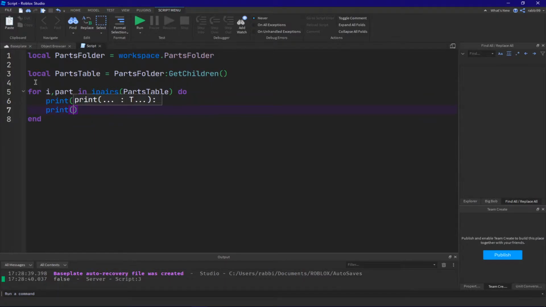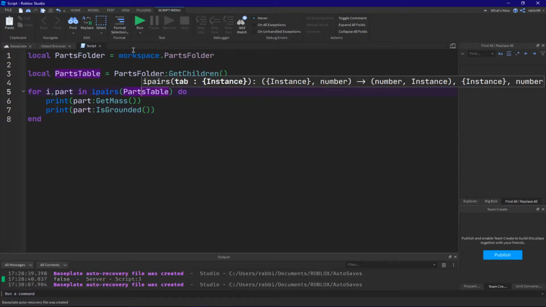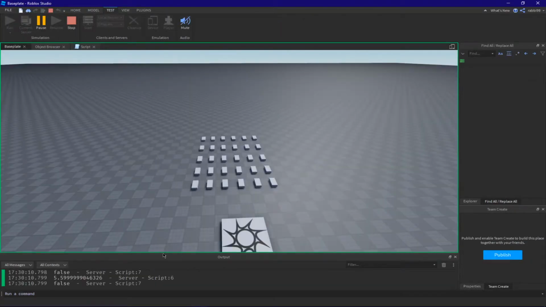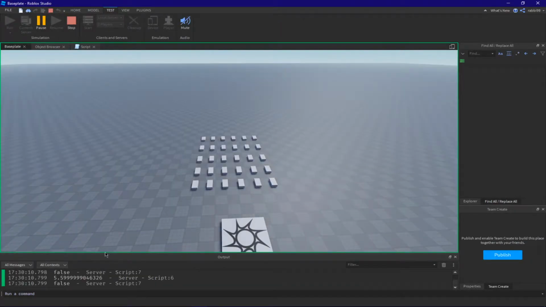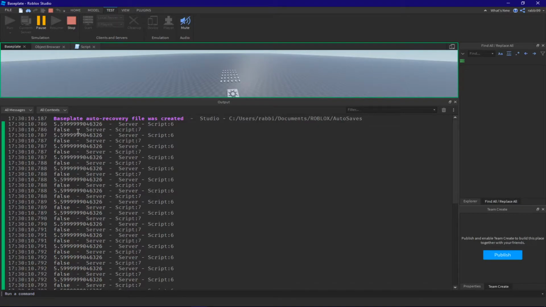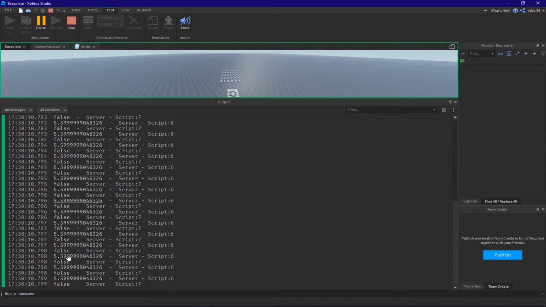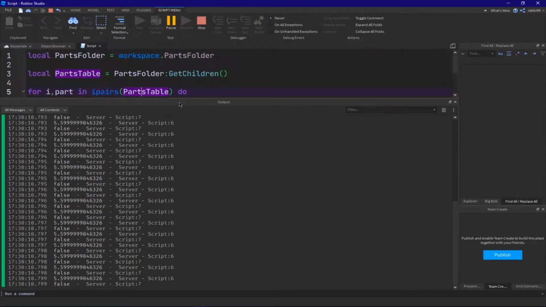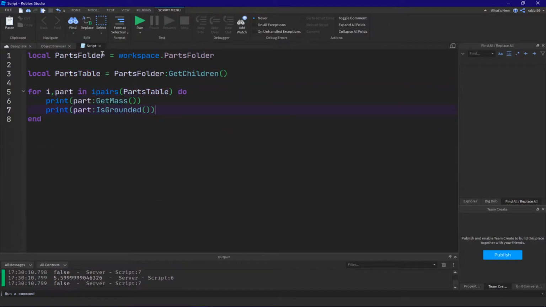Let's say what else we want to do. Part is grounded. Okay, let's see what happens when we do this. So it printed everything at once because we didn't put a wait, but that's no issue for us. It says this number, which is the mass. It's not grounded. Okay, cool. So yeah, these are methods. They do something with the part or any object that is given.